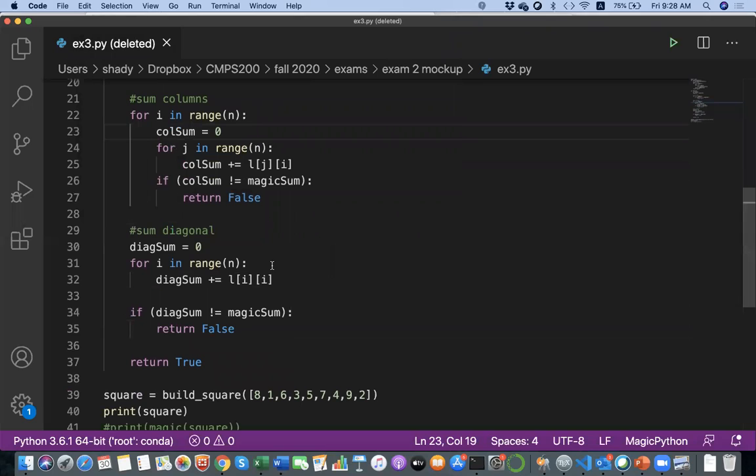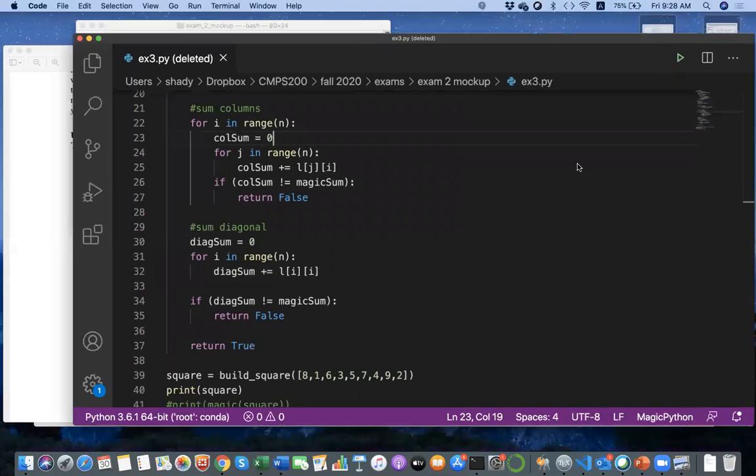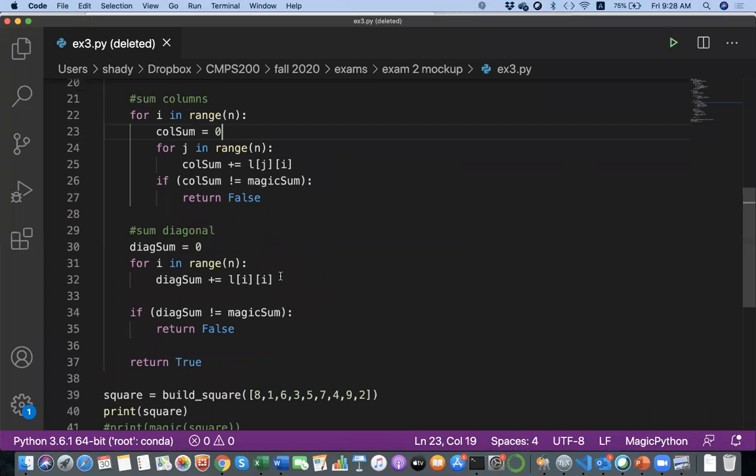So sum of the diagonal would be, okay, loop over these 3 sublists. So for I in range of N, and sum L of I, right? I is going to start with 0, so I'm summing L of 0, 0. Then I is equal to 1, so I'm summing L of 1, 1. Then L of 2, 2. And then I check again, is the sum of the diagonal equal to the sum of the rows and the sum of the columns? If not, I return false, otherwise I return true.